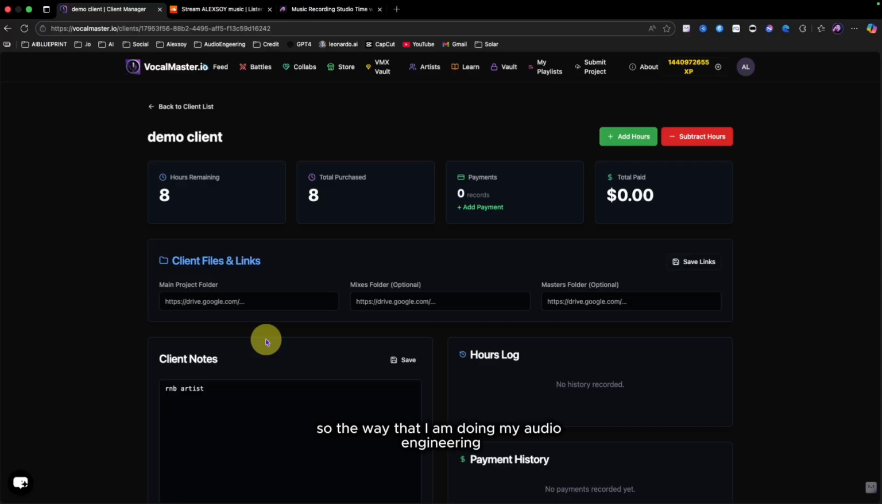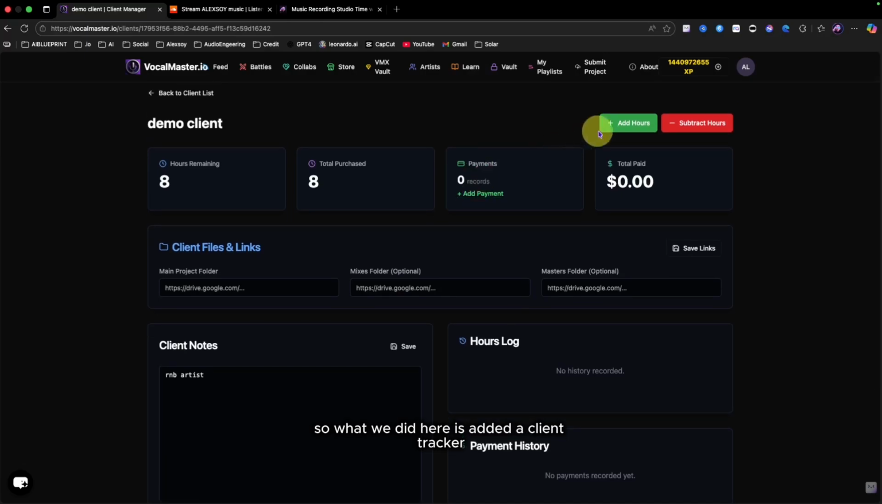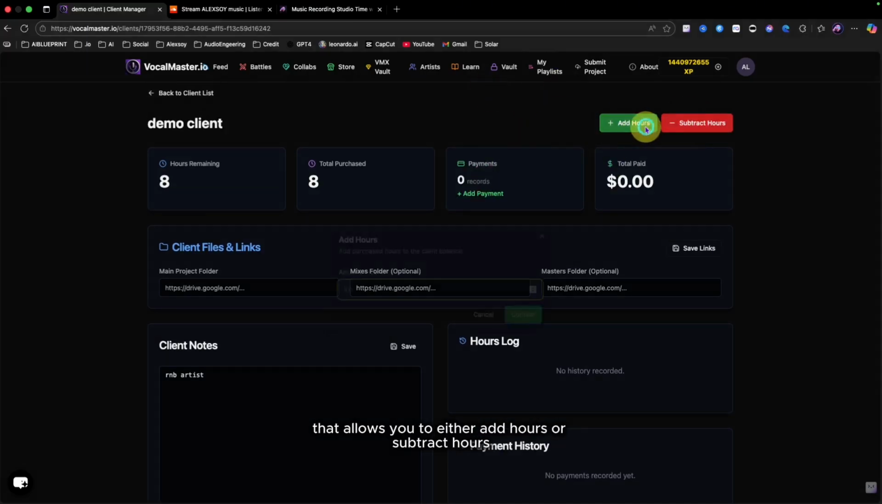So the way that I'm doing my audio engineering, I obviously have hourly mix and master, but the way that I do it is people can purchase a package of hours, right? And they don't have to use it right then and there. So what we did here is add a client tracker that allows you to either add hours or subtract hours.